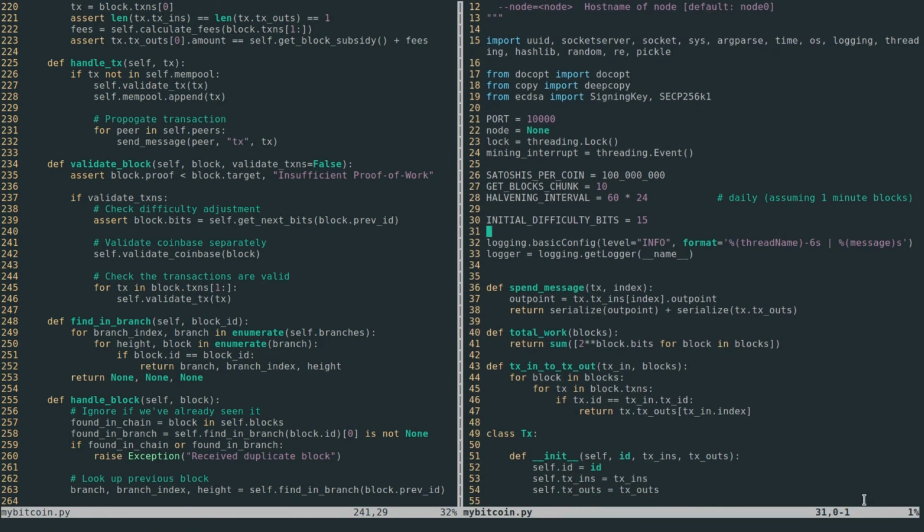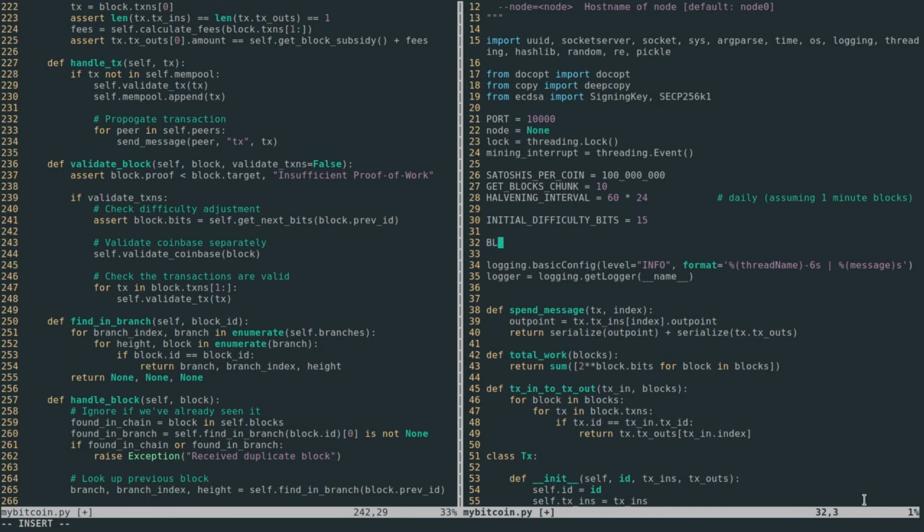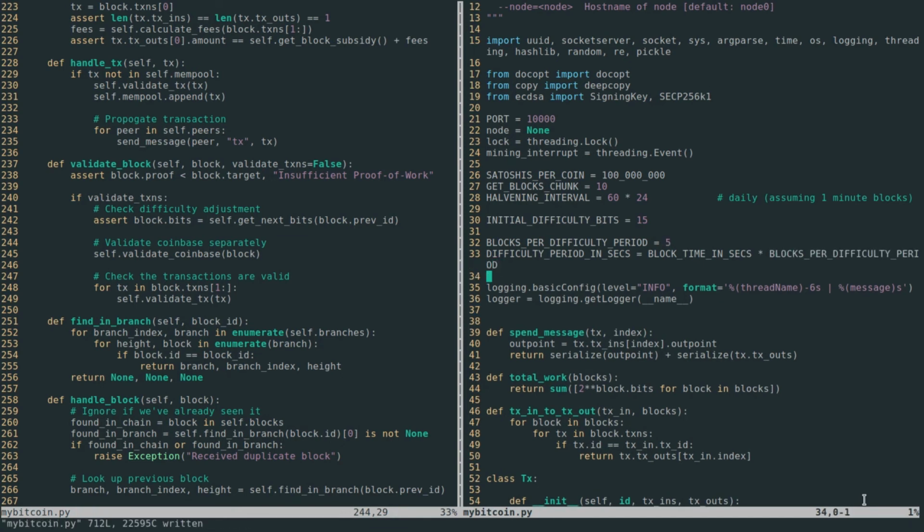Sometimes I get my solutions and this stuff gets a little out of whack when I re-record things. And so after initial difficulty blocks, the two that we wanted were blocks per difficulty period, right? Let's just say 5, just for the ease of demo. We'll have 5 blocks in each difficulty period, just so we can see it easily. The next thing we want is difficulty period in seconds. What we want here is block time in seconds times blocks per difficulty period. We'll just say, how long should a block last times how many blocks in a period? And that will give us how long the period should last.